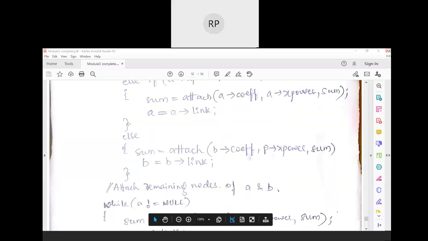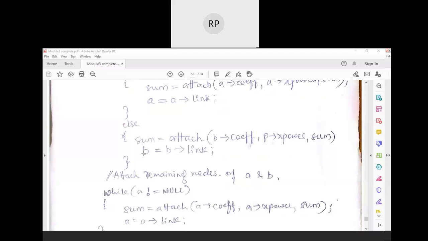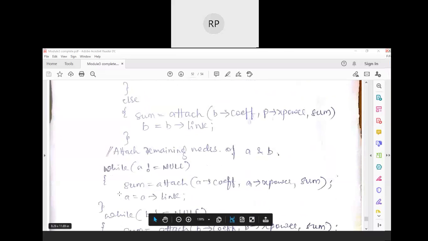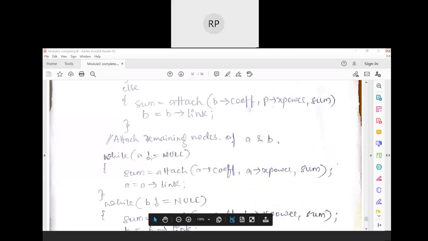This is the end of else. Now after completing, just check whether any nodes are remaining in these a and b polynomials. For that these two while loops are set up. While a is not equal to null, attach all the remaining terms to the sum polynomial, that is a arrow coefficient comma a arrow x power to sum, a is equal to a arrow link.